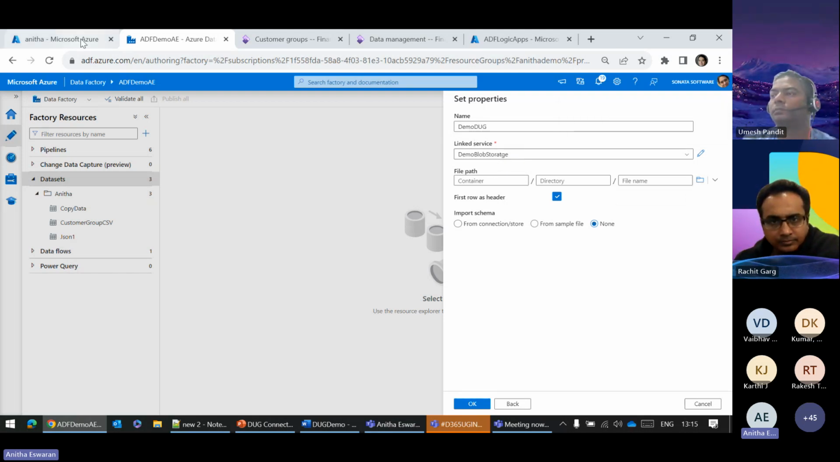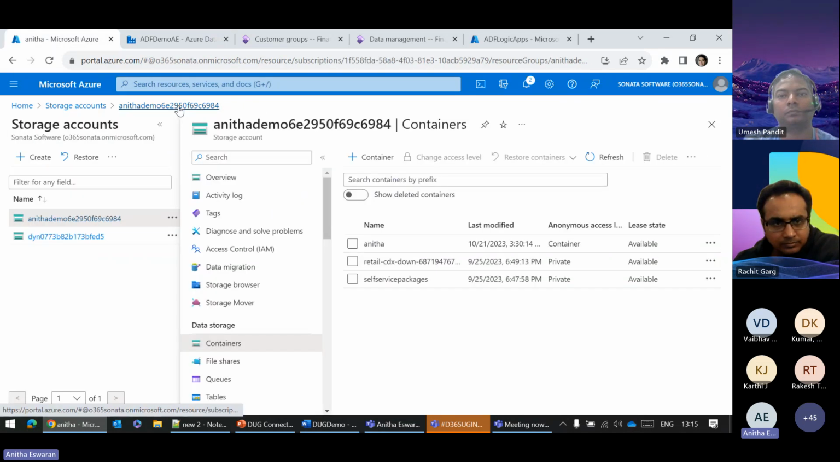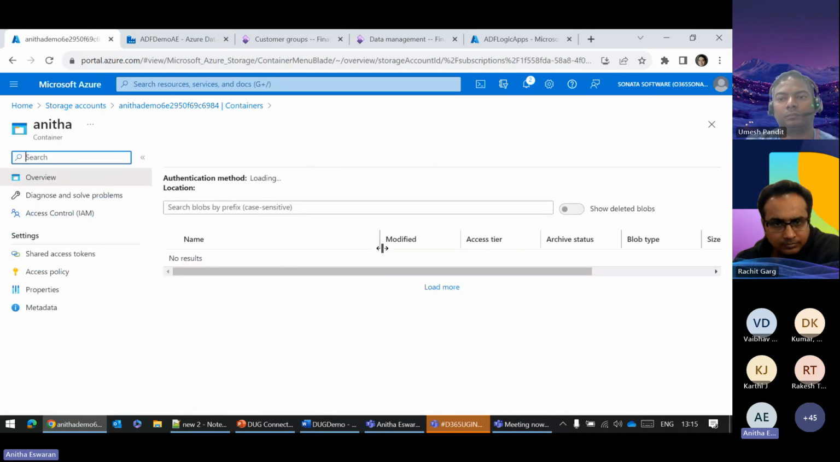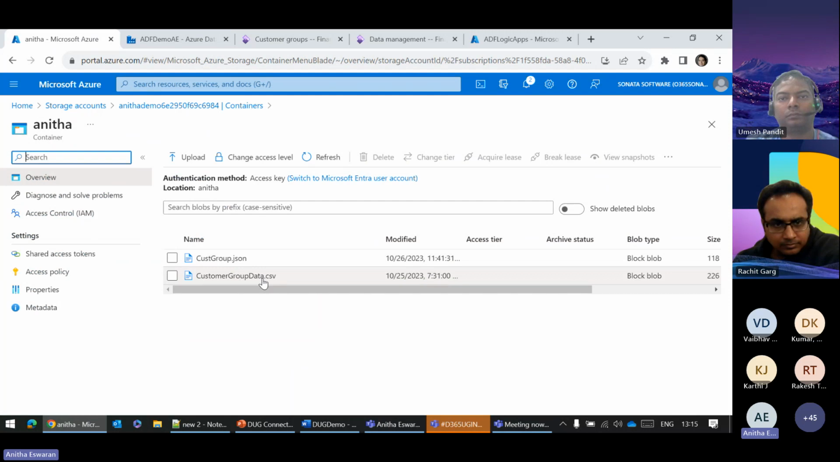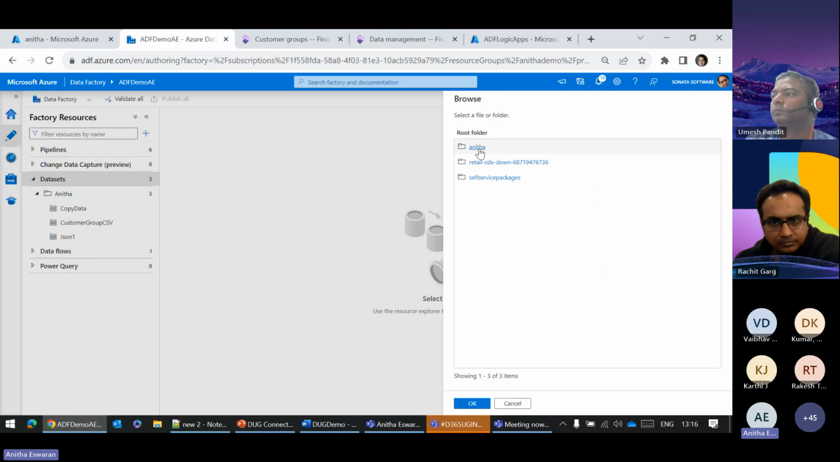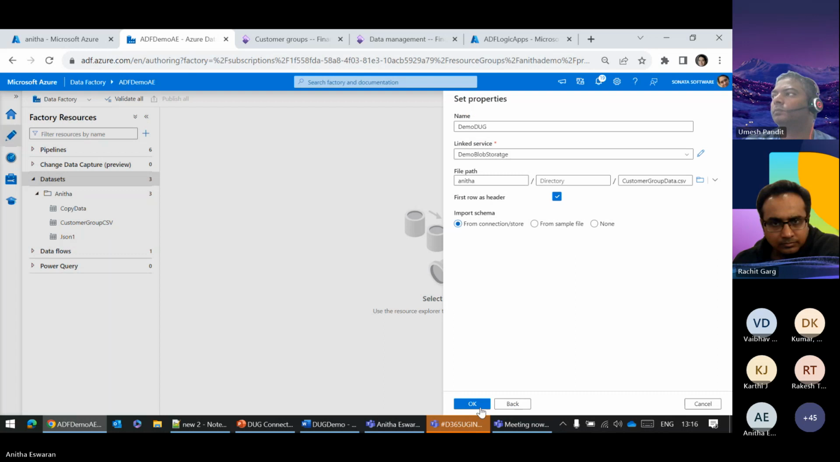And let me go back to my storage account. This is the storage account which I am using. For example, I am going to refer to this CSV, and here the path will be already kept ready for you, and you just need to go and select it. And if your file has the first row as header, those of you from the F&O background will be able to relate it with the DMF, where you refer to the first row as header. So here also you have an option to mention it.